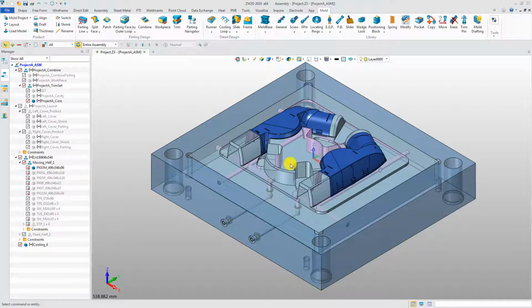The new Cooling Loop tool makes the creation of the cooling system intelligent, benefiting not only designing, but also machining.